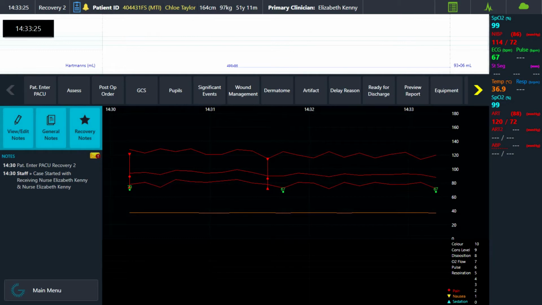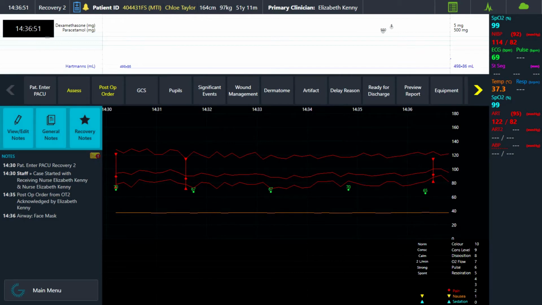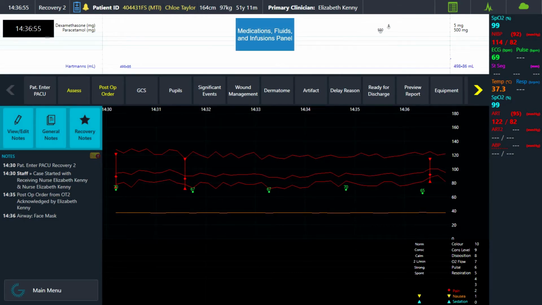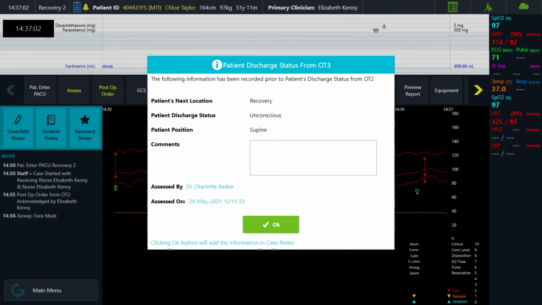The main case screen in recovery has the same format as intra-op, so that all nurses and anaesthetists are familiar with the information displayed. The quick touch buttons, however, are different as they relate to the patient's recovery. The patient's running medications, fluids and infusions from the intra-op module, as well as those administered in recovery, will be shown here. The pop-up message in the Case Notes field shows information about the patient's discharge status from theatre and can be acknowledged when the nurse is ready.